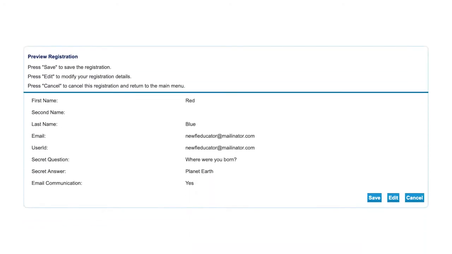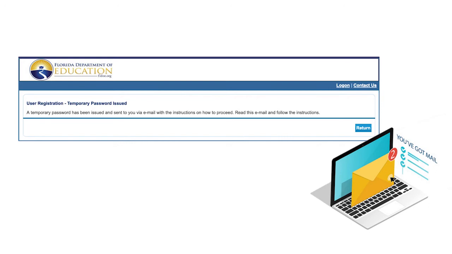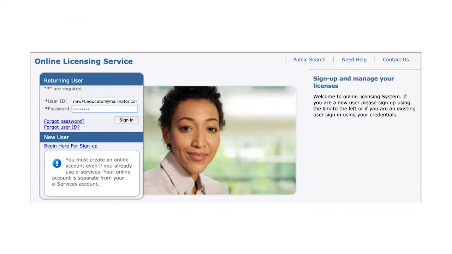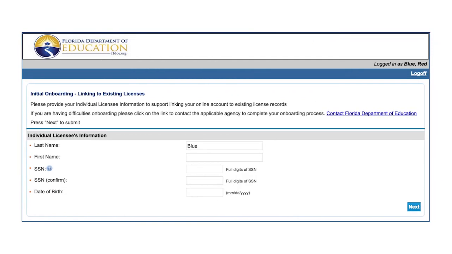You'll then be able to review your registration information and make any needed edits before saving. Once you save, a temporary password will be sent to the email address you provided. When you receive that email, copy the case-sensitive temporary password, then follow the link to return to the Versa login page. Paste that temporary password here, then enter your user ID, which is probably your email address. When you're done, click Sign In. Enter your temporary password again, and then use these fields to create your own new password.